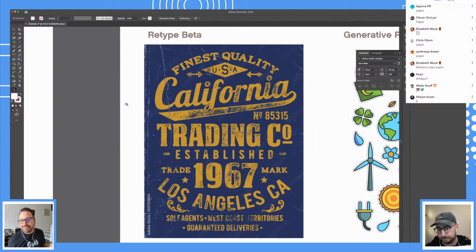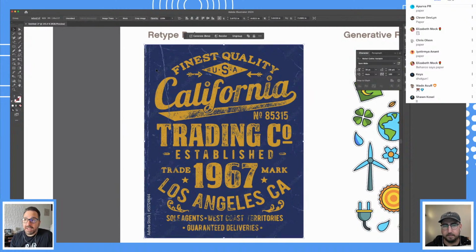I wanted to give Retype quite a challenge. So we've all been using this. This has been that one where every time I use a font and I outline it and I don't save the live version of it, I need to go back and find out what it is.